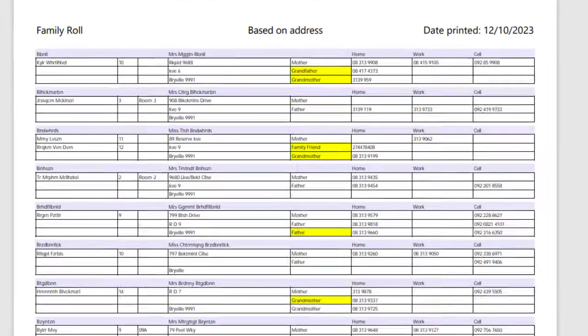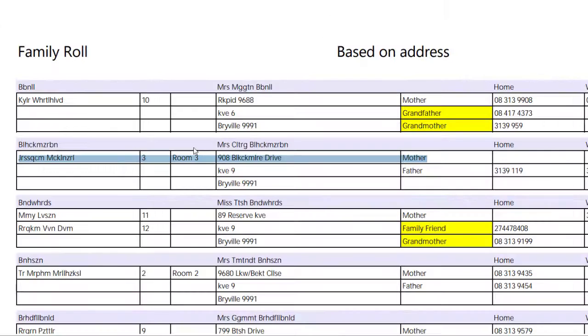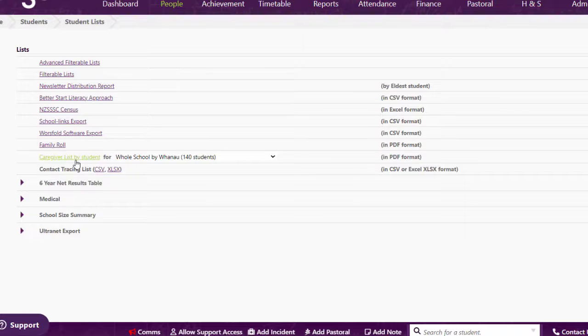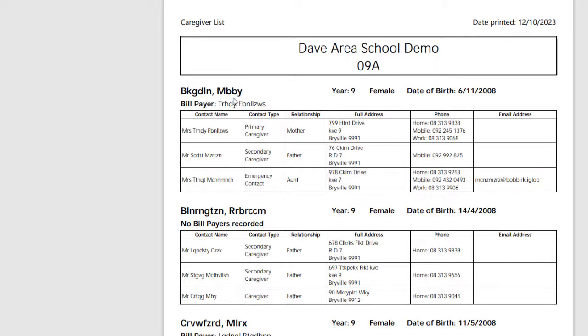family role. Here's what the family role looks like. So it gives you a reasonable list of the family and all the students that are in that family. Next one down is similar, a caregiver list by student. So we have the student, and then we have a list of all their caregivers.